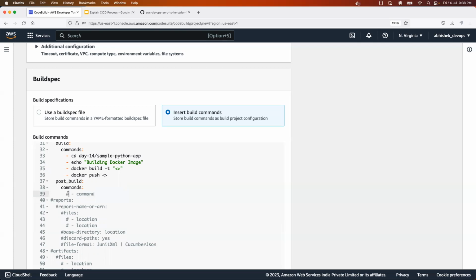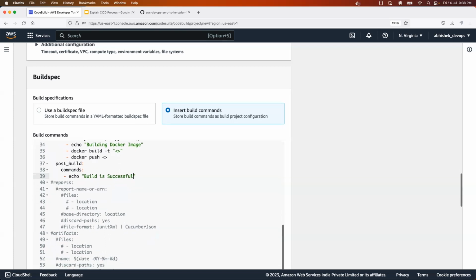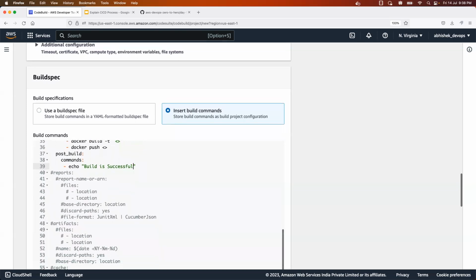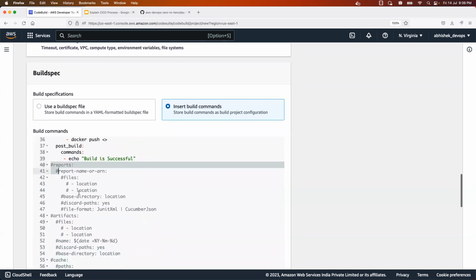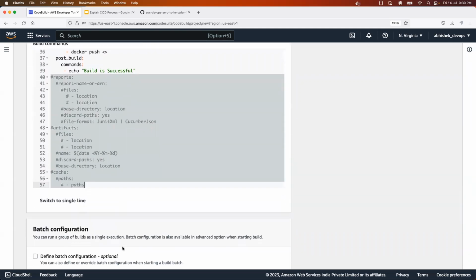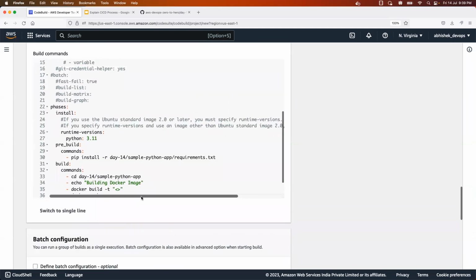So I'll just add a print statement inside the commands. I'll just say echo build is successful. This is all I have for the CI stage. Let's not complicate any further, because these things we will take a look at in tomorrow's video, where we will be doing continuous delivery. But right now I just have this one.